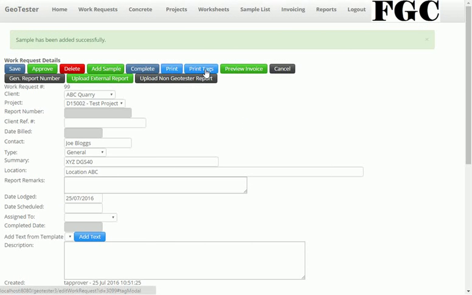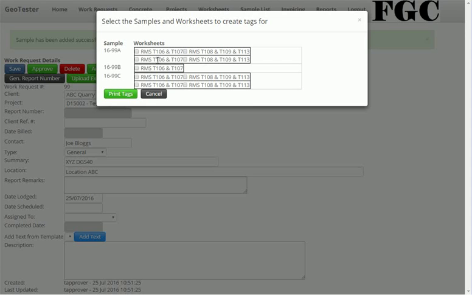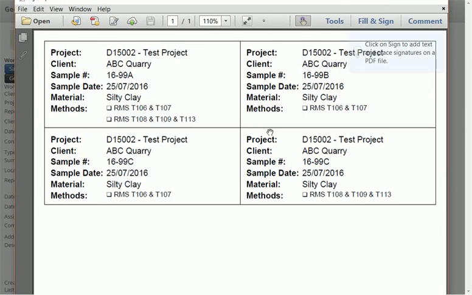You can print tags, so click the print tag button, and you select what methods you want to print on each of the tags. So for the first one, for example, we might want to print both of those tests. We only want one tag for the sample, and we're going to do both those tests. The second one, we'll print that. The third one, we might want to do 2 tags, one for the grading and then one for the Atterberg. And we print tags. You end up with something like this, so you can cut those out and put them with the samples.